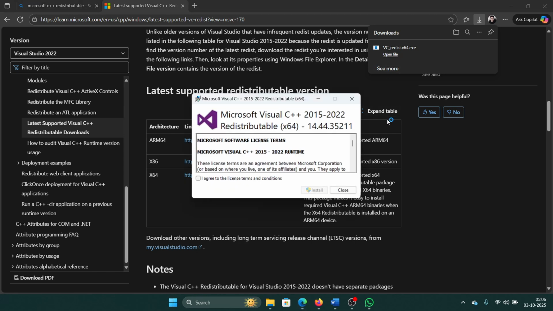Okay, why am I saying x64? Why not x86? What if you're using a 32-bit computer? See, it's rare to use these ones these days.